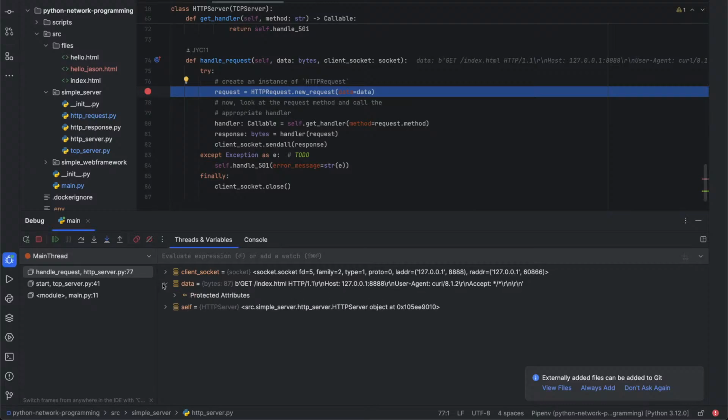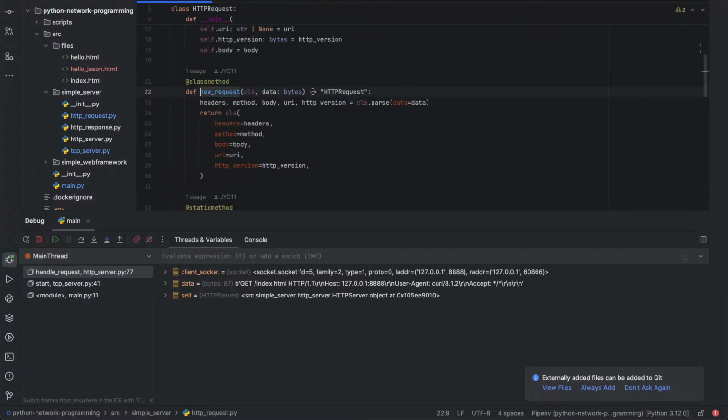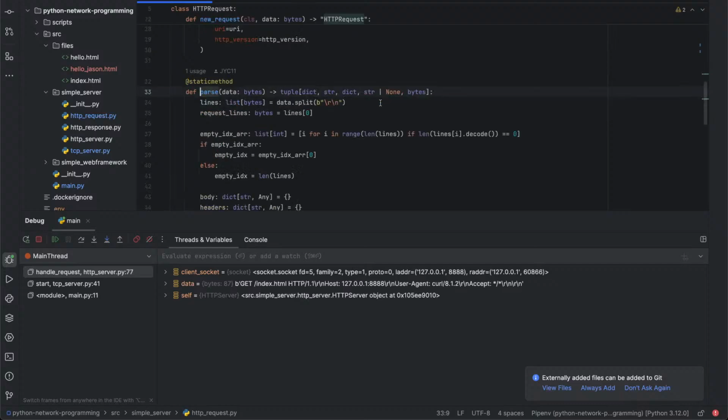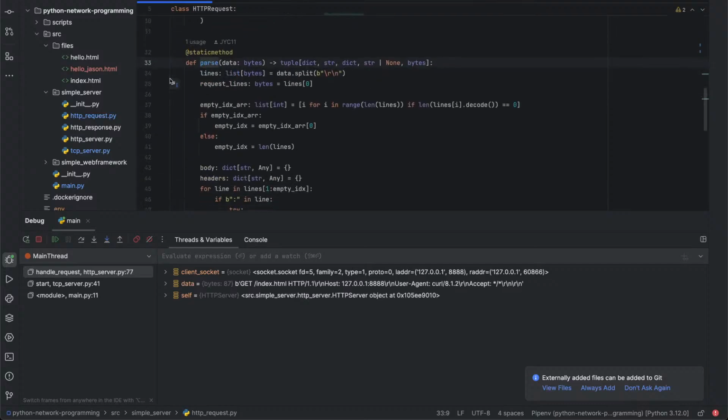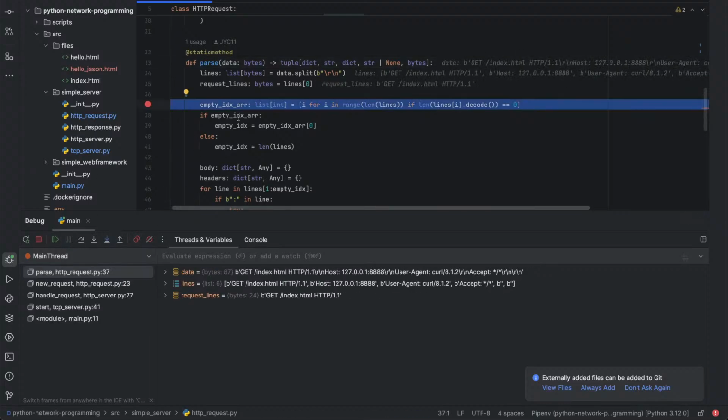The data here is just a bunch of ugly bytes with all this crap here. Nobody likes it. Now we're going to go here to see how it is parsed. Resume program, and nice.